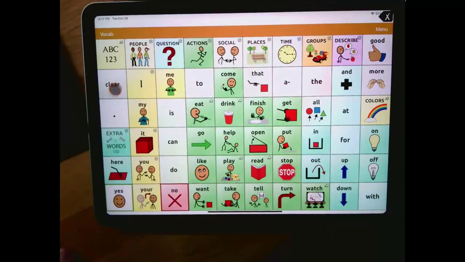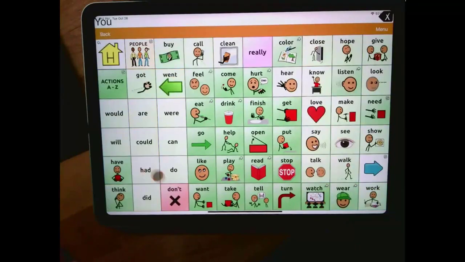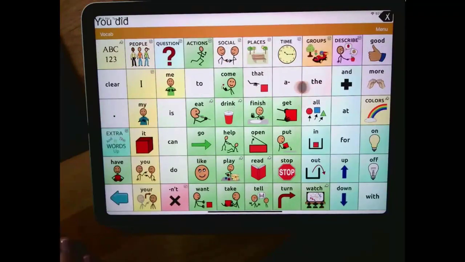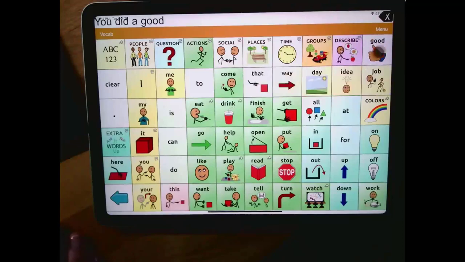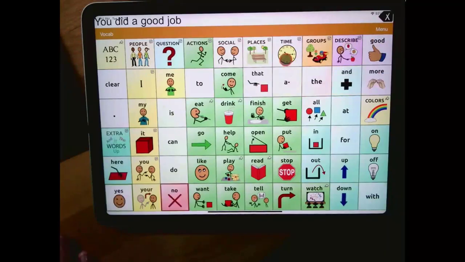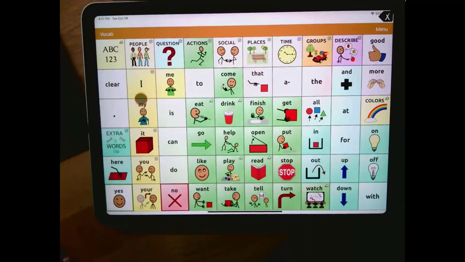That's something I model for my clients a lot in therapy. You did a good job today. I believe all of the WordPower files also have something that follows I need.